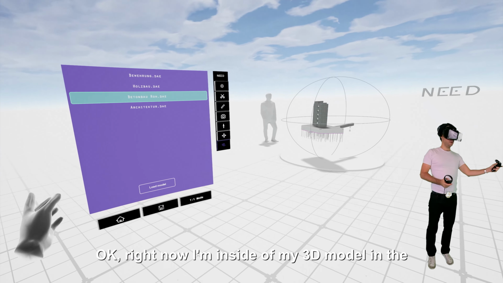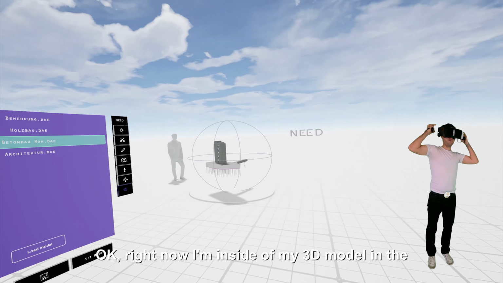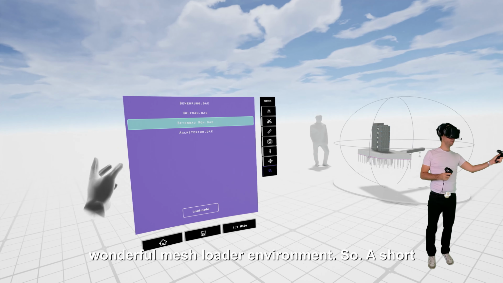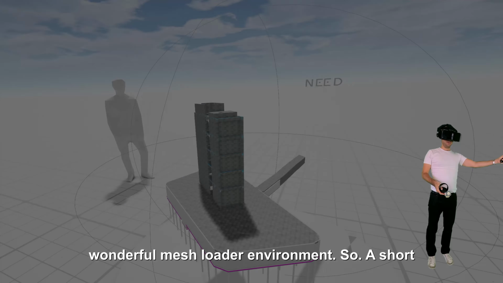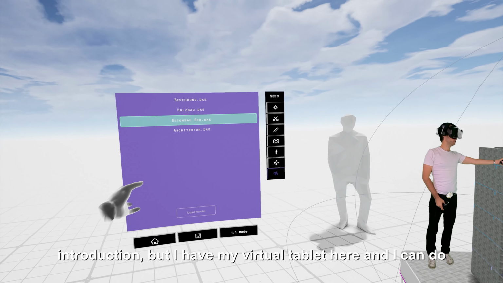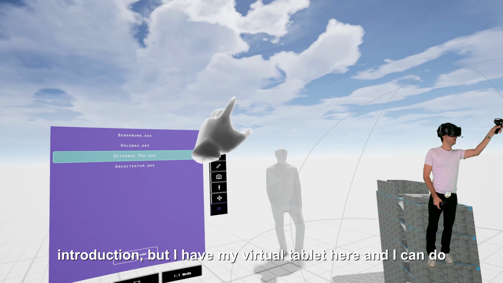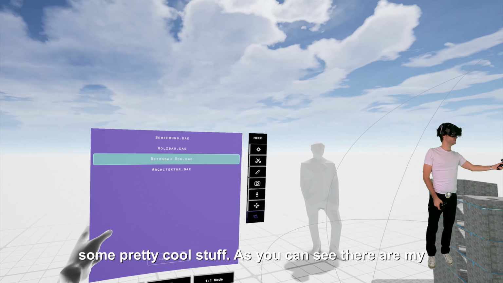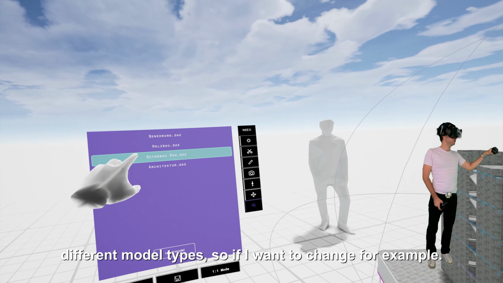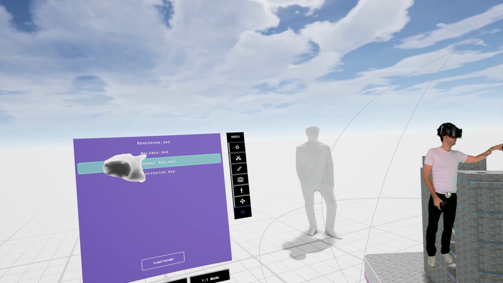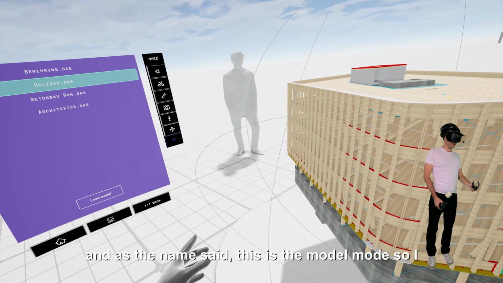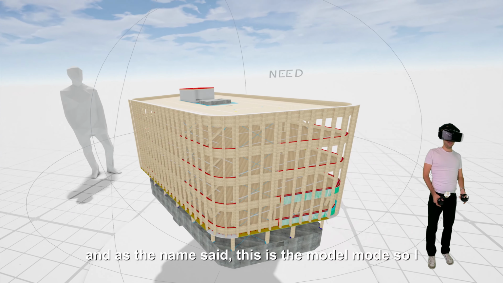Okay, right now I'm inside of my 3D model in the wonderful Meshloader environment. So, a short introduction. I have my virtual tablet here and I can do some pretty cool stuff. As you can see, there are my different model types. So if I want to change, for example, I will like this model, I have the model right here. And as the name says, this is the model mode.